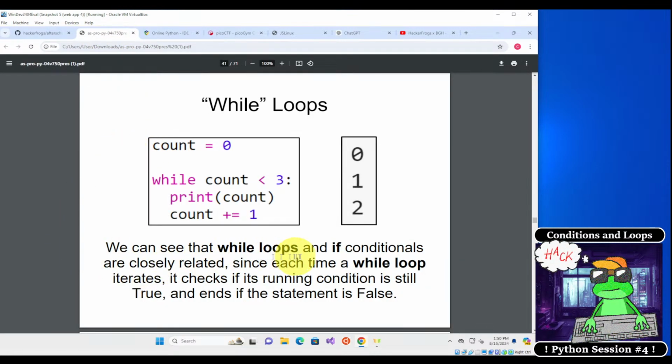We can see that while loops and if conditionals are closely related, since each time a while loop iterates. So when we talk about loops, we usually use the word iterate, and the word iterate means one cycle that the loop is running. So it's going to check if its running condition is still true, and it's going to end if the statement is false. So count less than 3 is a statement. So it's going to check if it's true. If it's true, it's going to run. If it's false, then it's going to stop.